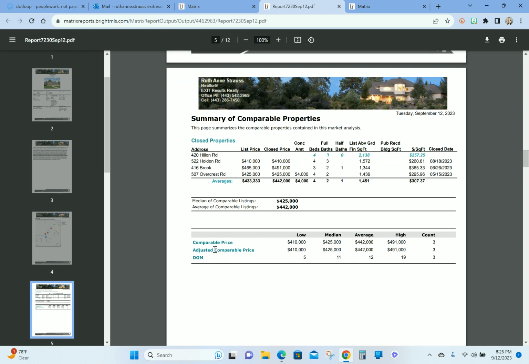And then if you look down here, you're going to look at the days on the market. That high one sat for 19 days, but look what they did. They got a lot of money for it. So maybe it was worth it. I don't know. Oh, I'm sorry.